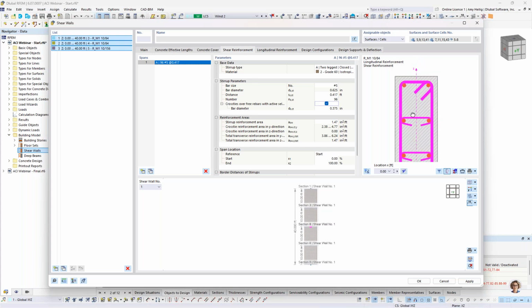Now, if you perhaps do not want to consider a cross tie at any one of these locations, you can just graphically click on the longitudinal bar here over in our preview, and that cross tie will be deleted. If you want to go ahead and add it back in, you just click on the longitudinal bar again, and you'll see that cross tie considered.